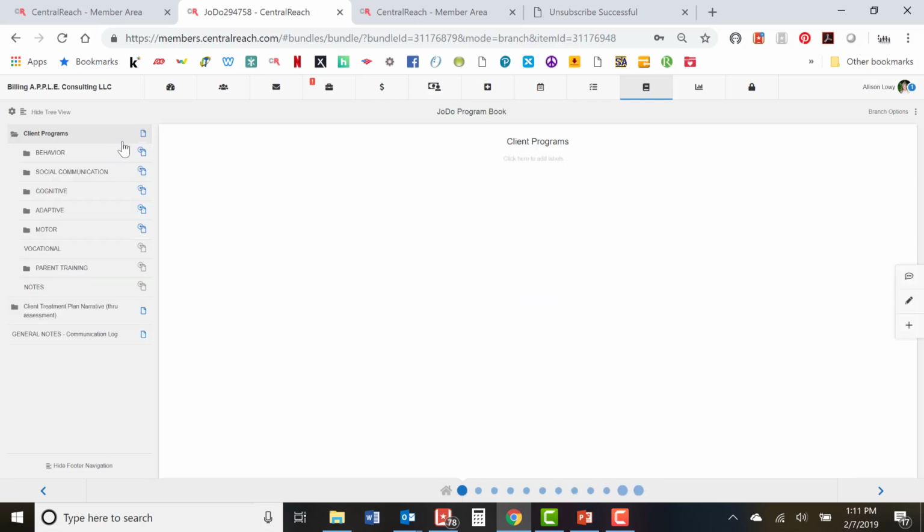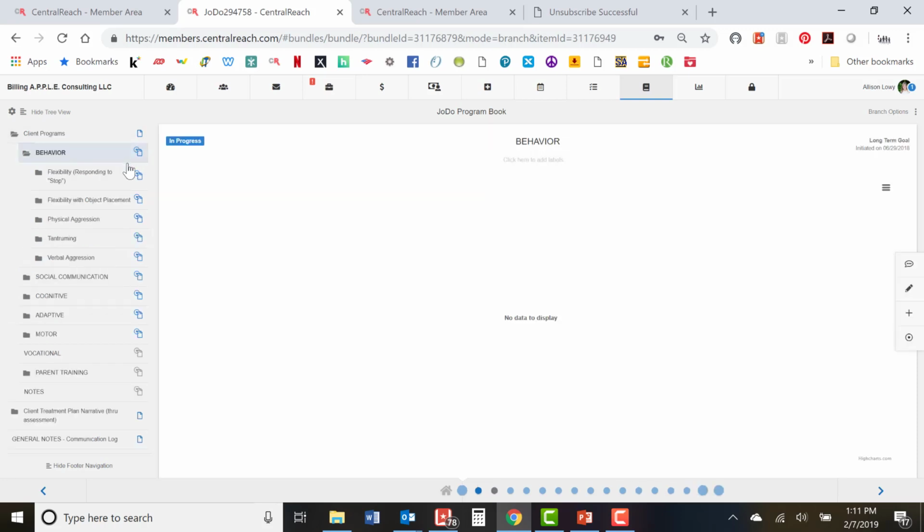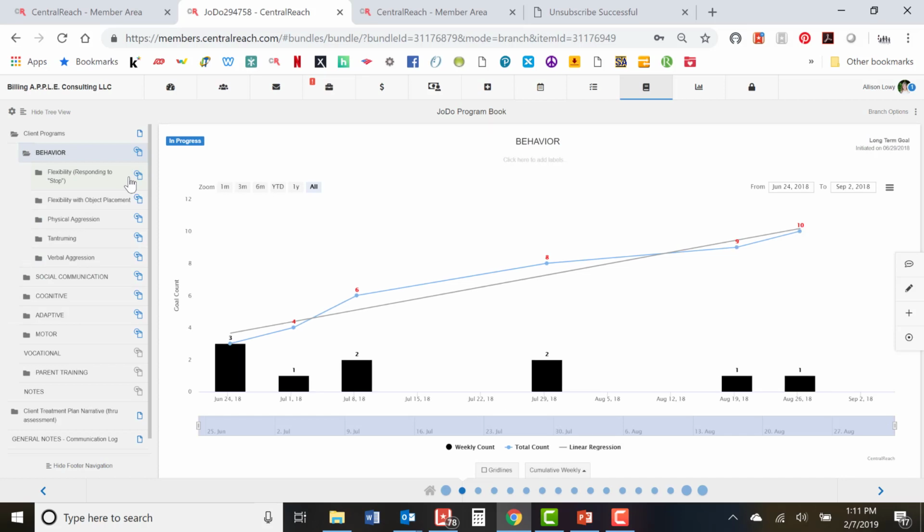The first tier is called the long-term goal, or the domain. And that's behavior, social communication, cognitive, adaptive, motor, etc. And again, it depends upon your funding source which domains are going to be present. Within that long-term goal, the second tier is the short-term goal, or the program level.